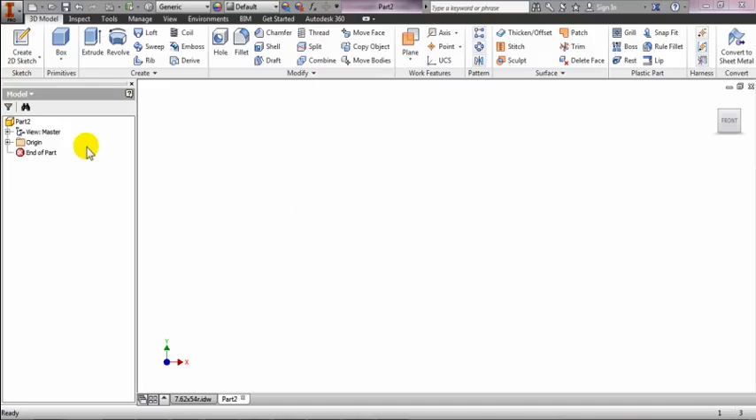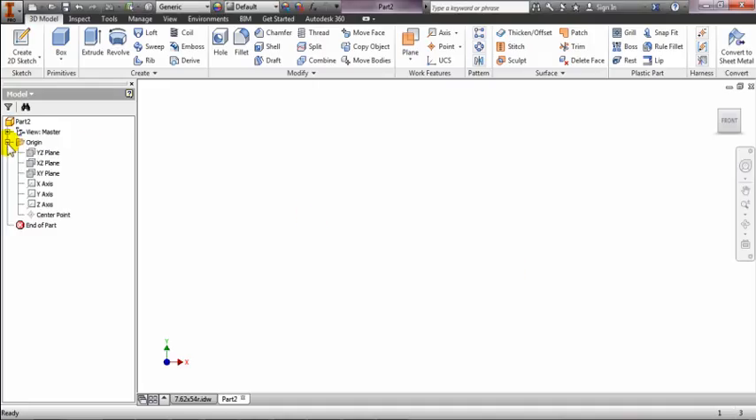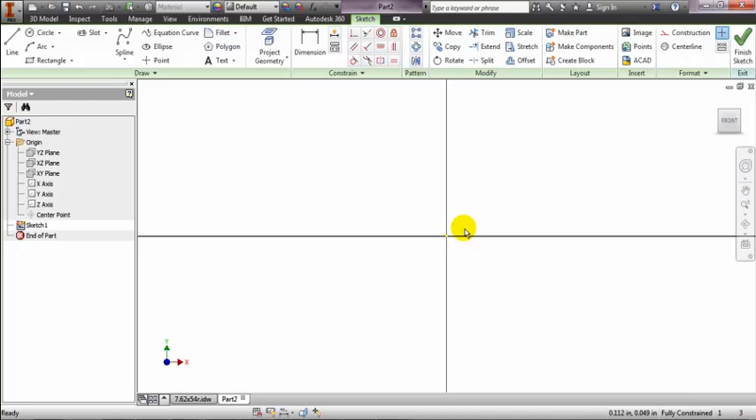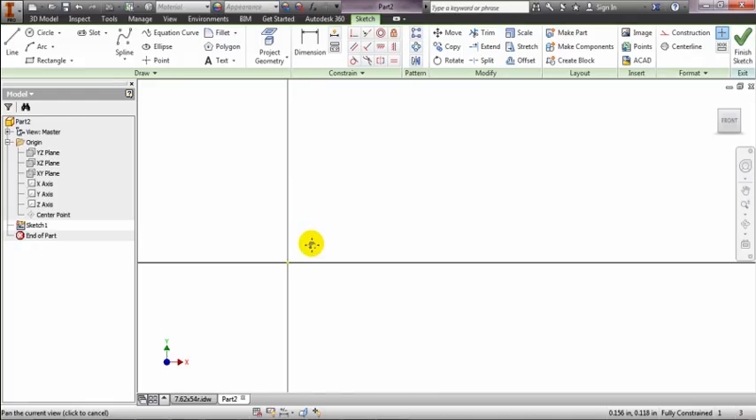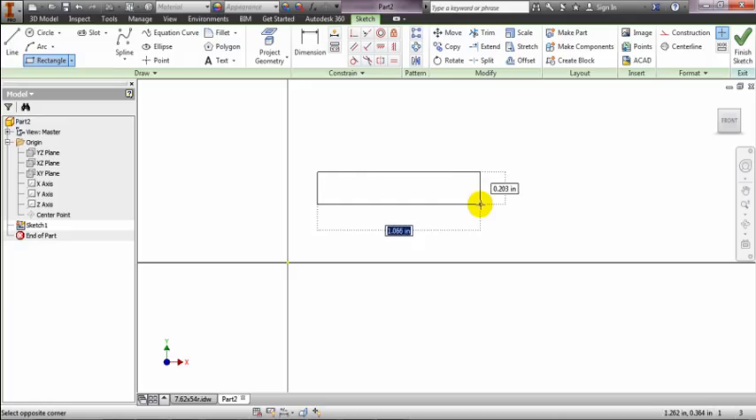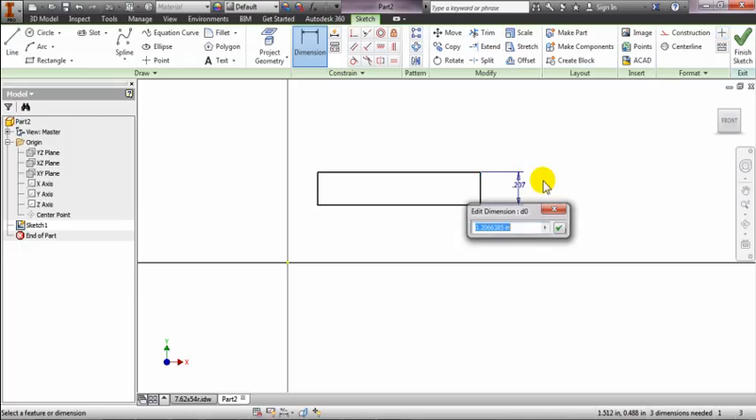So let's go ahead and create a new IPT. I'm going to go to my origin, and I'm going to create a sketch on the XY plane. Create new sketch, and I'm going to move this over a little, and grab my rectangle tool and draw a rectangle. I'm not going to put any dimensions in for anything yet. Now I'm going to go up to my dimension tool, and I'm going to dimension the height to 0.25. So I'm going to put 0.25 in for my height.